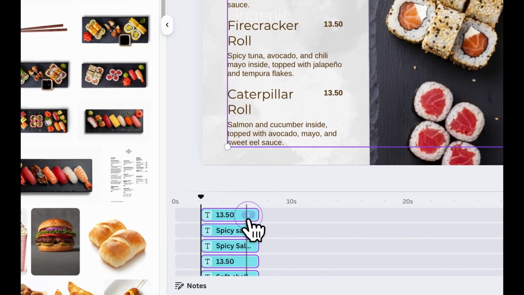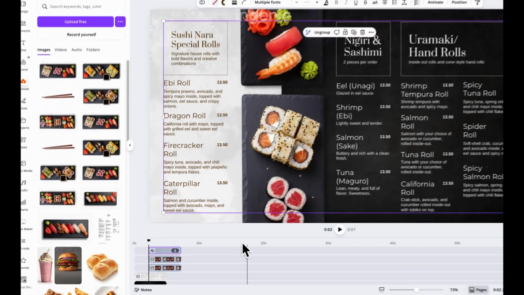You can see they are grouped now, and you can open it to see individual layers here. Let's close it for now.